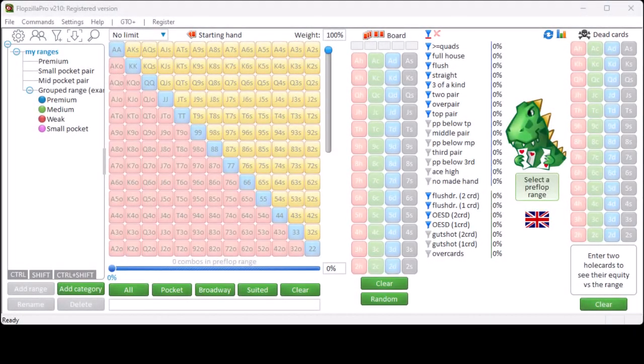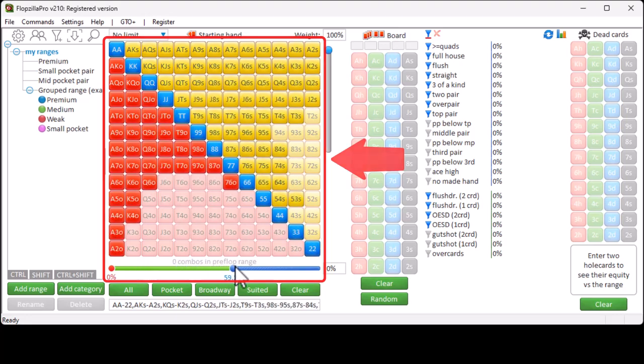Hi everyone! In this video I will go over the filter system in FlopzillaPro. The filter system will allow you to narrow a range on the flop, after which you can move to the turn or river.